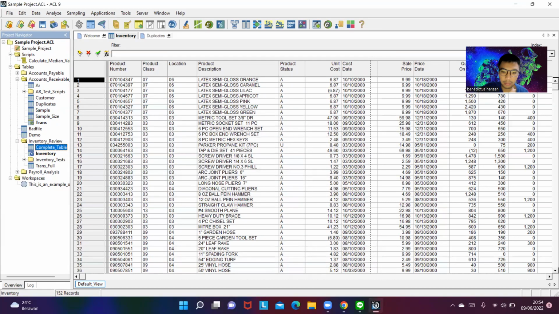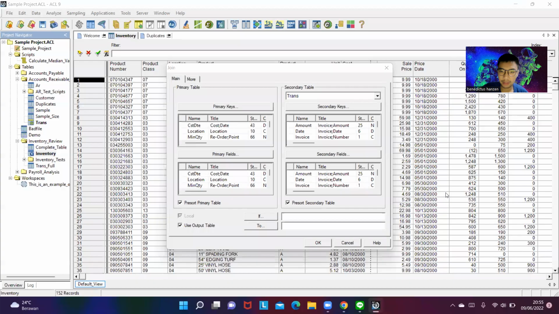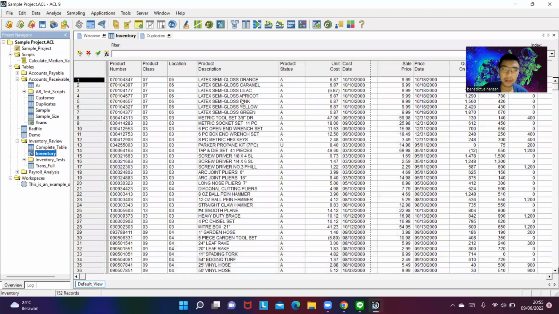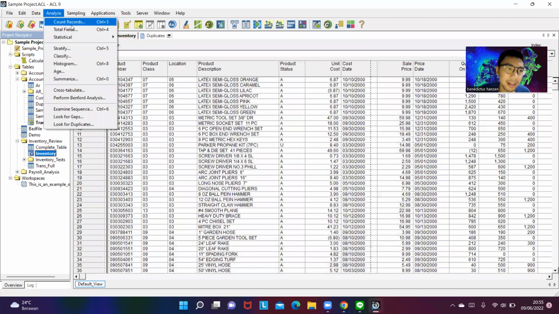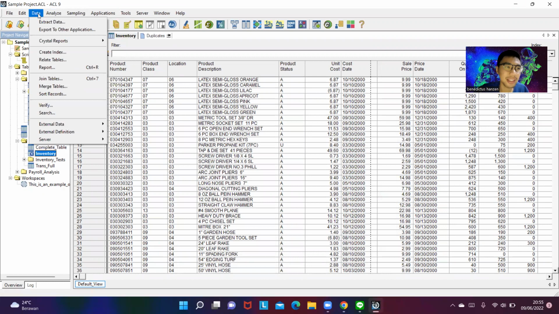Wait, there's something wrong. Okay, sorry for the mistake. I forgot to click the resort. So here you go to the join tables.